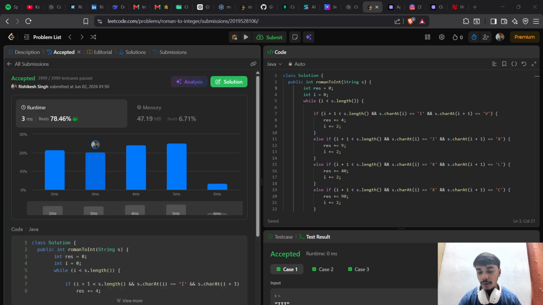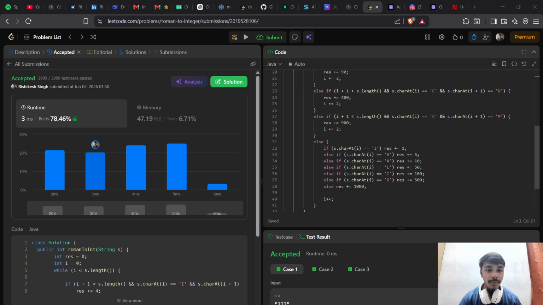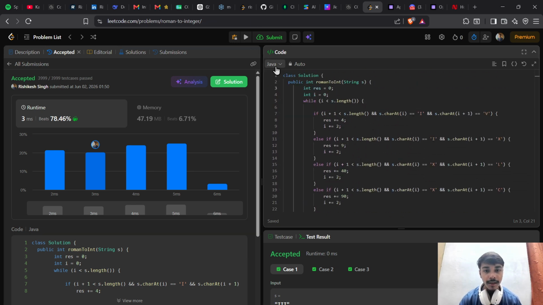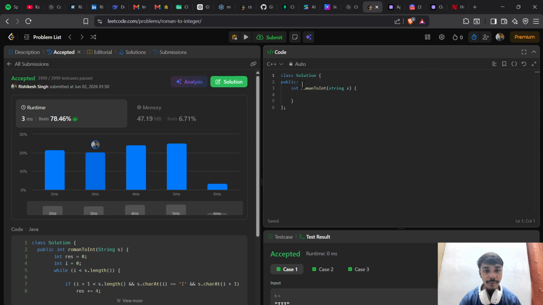And yeah, it gets solved, and I got 3 milliseconds. It is okay, but this is not the optimized approach. So let's see the optimized approach of this question. Okay, so let's start it.